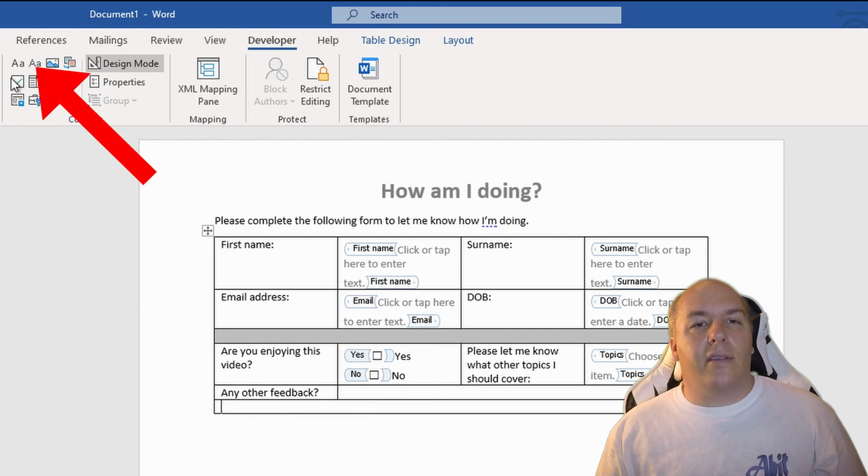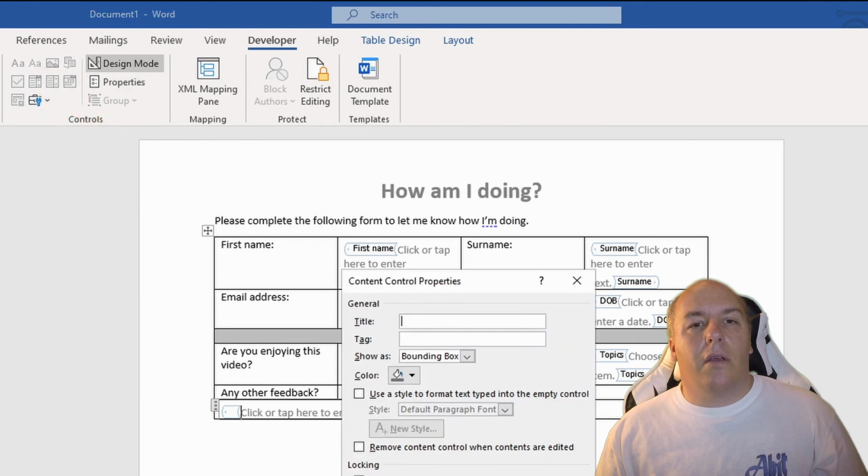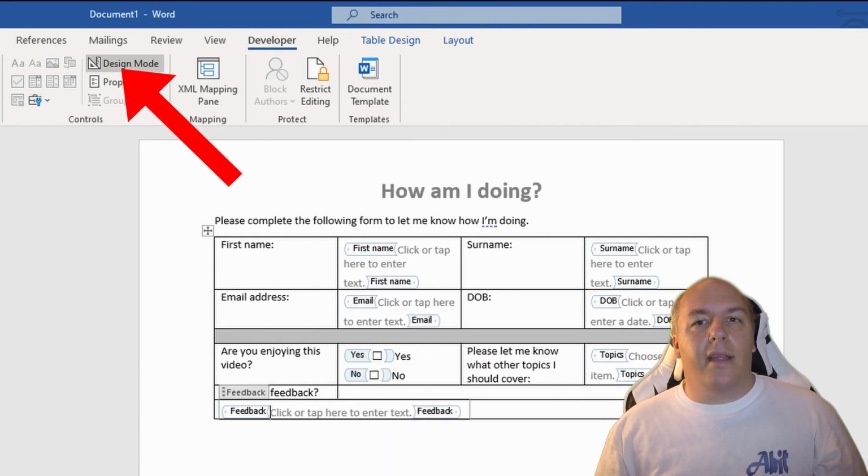So I'll make sure to select Rich Text Field this time, as that's the only one that allows multiple lines of text. We'll use the Properties page to enter a name, Feedback, that will do. There, done. Now we can drop out of Design Mode. Just hit Design Mode in the Developer ribbon.